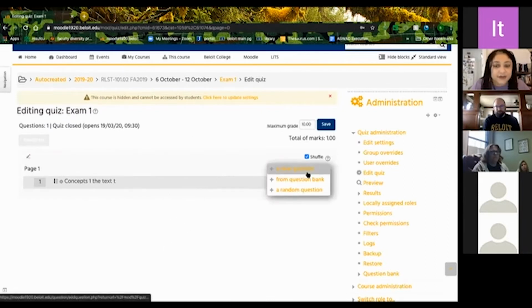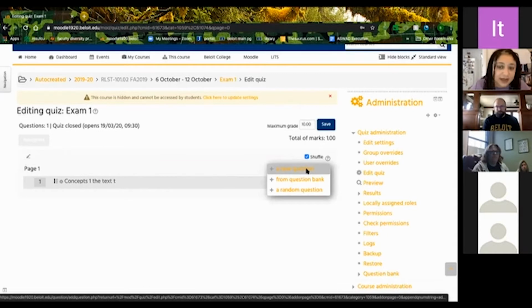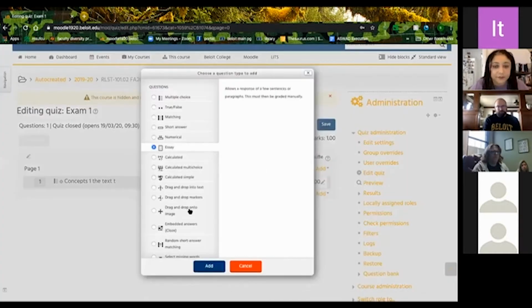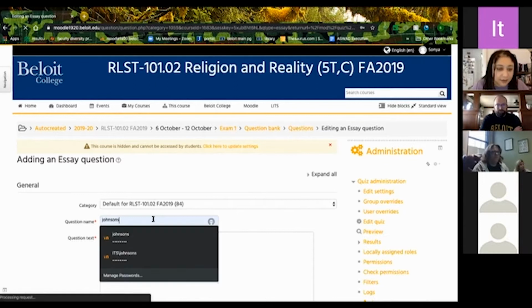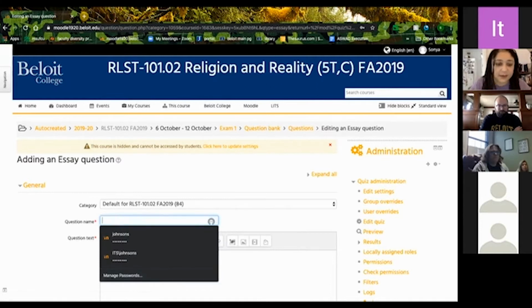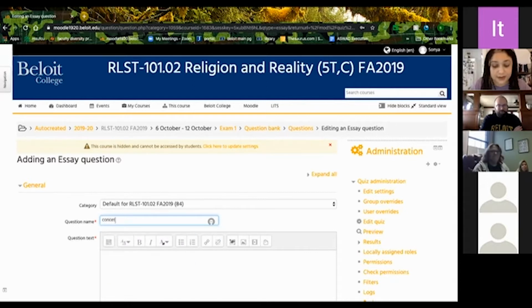You can continue to add. Now I'm going to add a different question, an essay question, just so you can see what the difference is with that. So you'll add the essay. Again, the question name. Sorry. It's trying to be helpful. It's not. Question name is concept, or actually I'll put integration question.